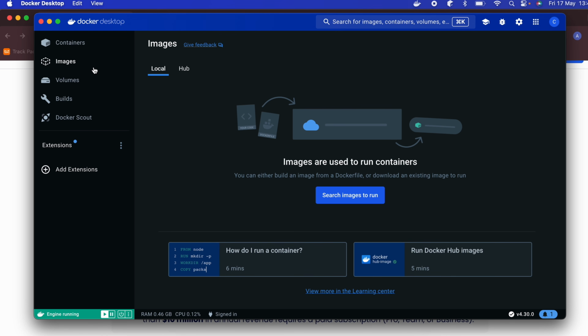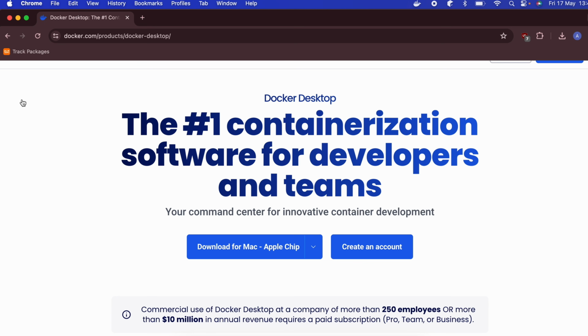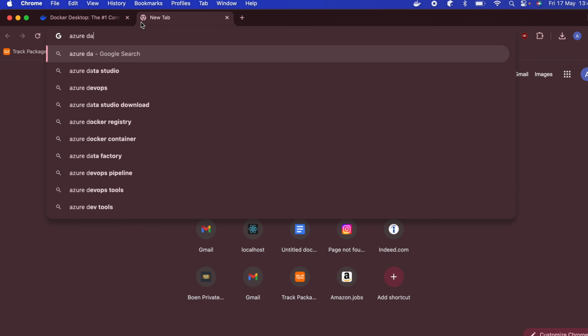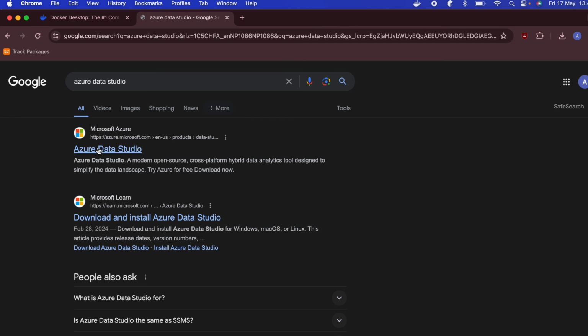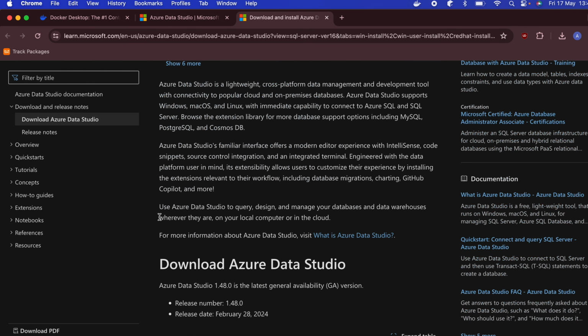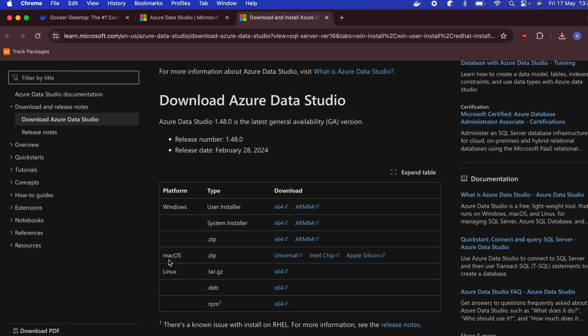So we will be now installing the Azure Data Studio. So for that, just go into the browser again and search for Azure Data Studio, and just go into this first link from azure.microsoft.com. So you can just click on download now, and if you just scroll down, so you will be able to find the option for downloading for macOS. So I will be downloading for Apple Silicon again.